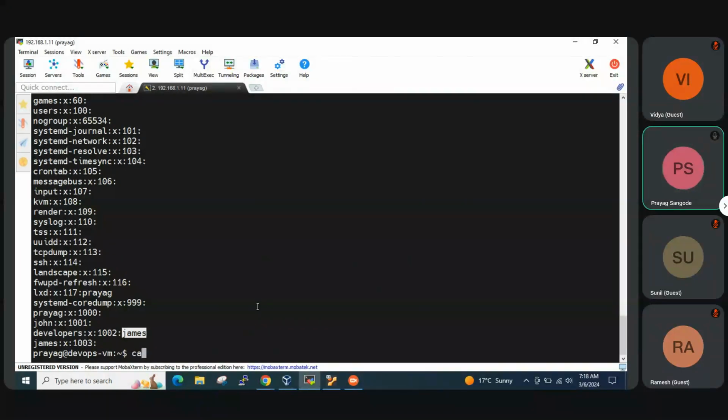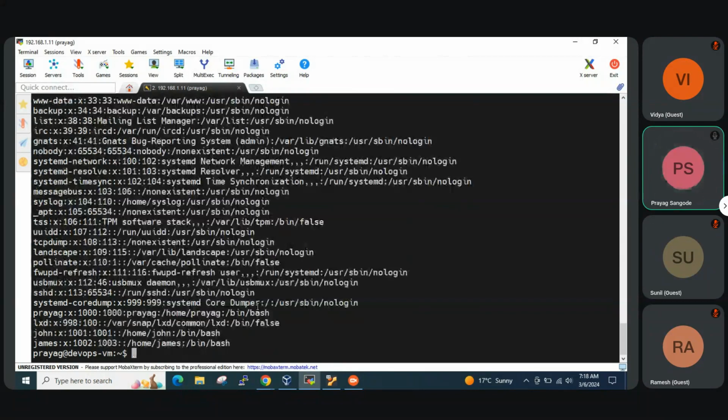And if I do cat /etc/passwd, I cannot see it here, but here if you see it is 1003. And why 1003?